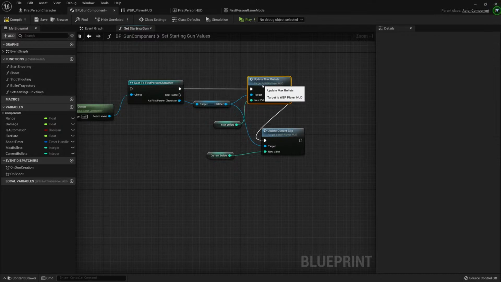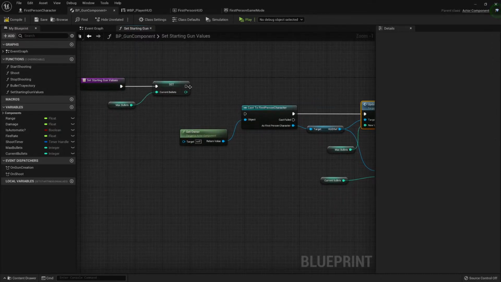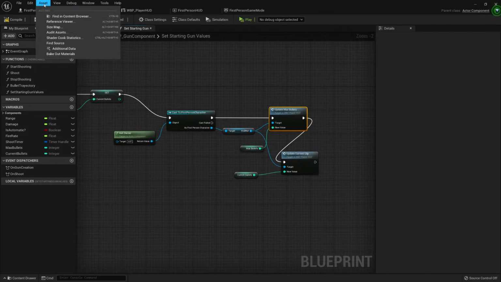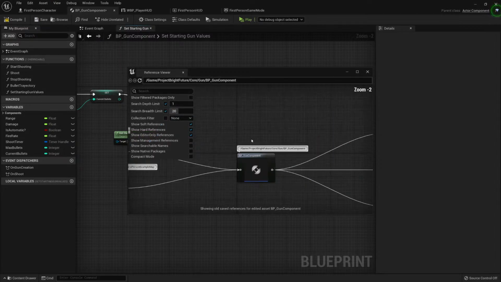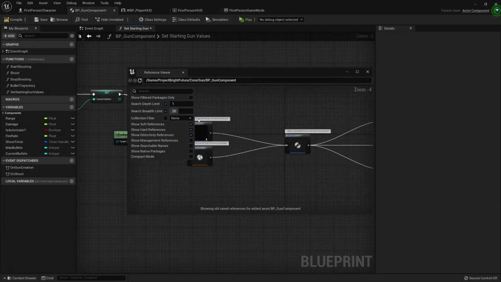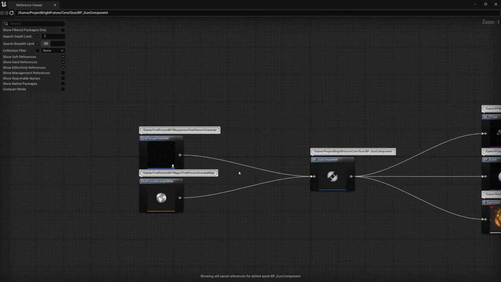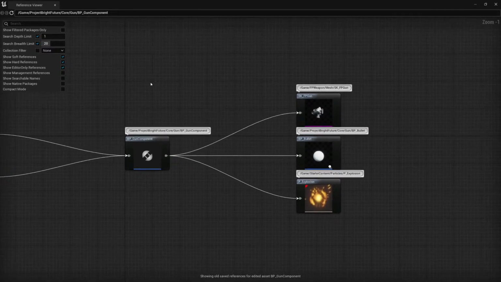But the thing about doing it like this is that before I compile, and this could be a little more advanced, let's go to the reference viewer. Here is my component. To the left side is all the classes that use that component. For example, this component is being used in the first person character and in the first person example map. And to the right side is all the classes and the assets that the component needs in order to work.